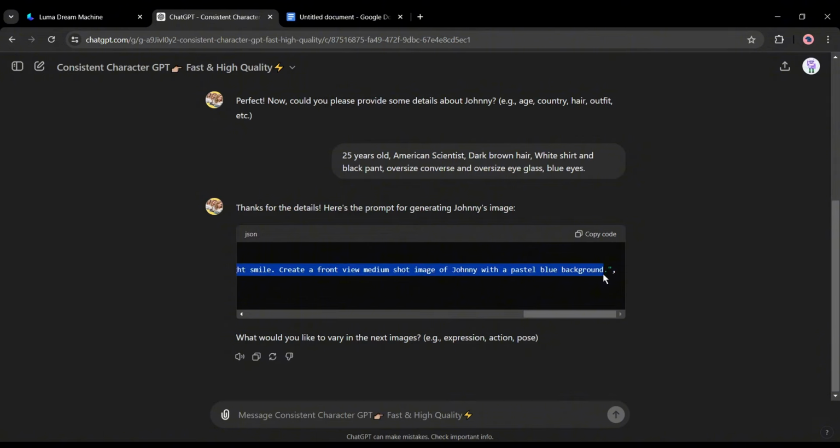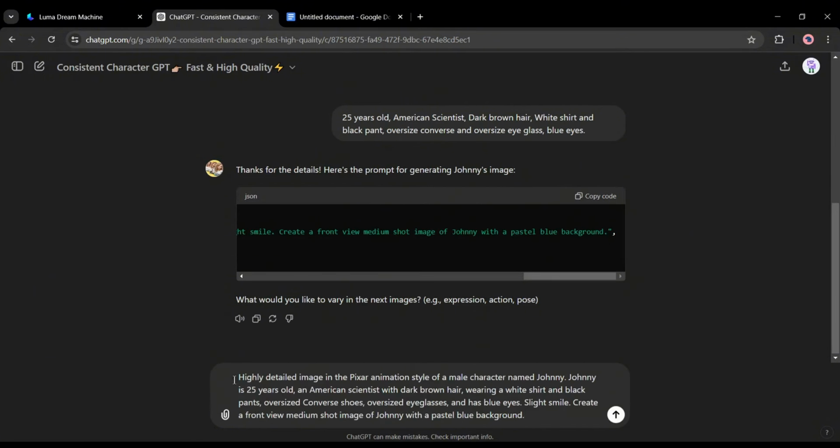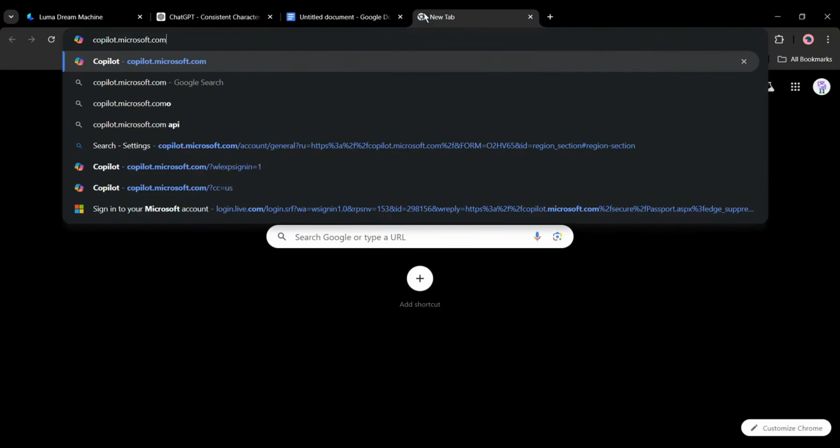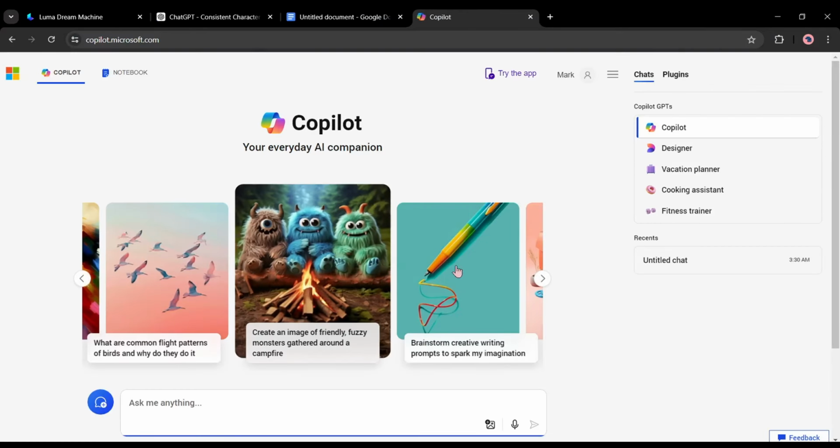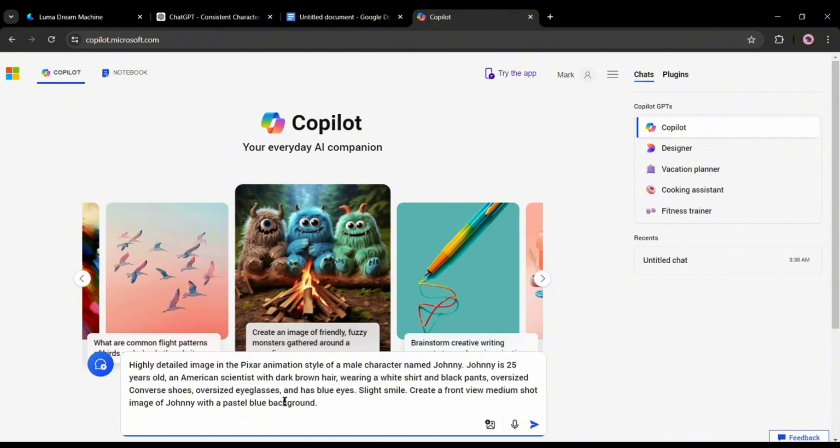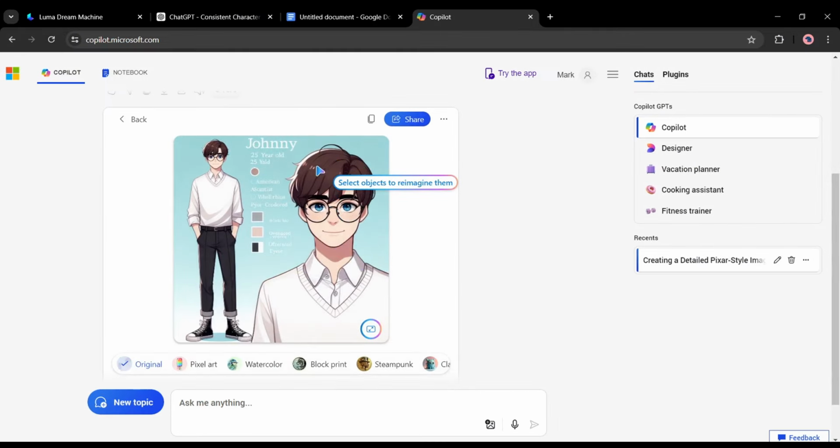Now we have to create images with any image generator. I will do it with DALL-E 3 on Microsoft Copilot. I'm going to head over to Microsoft Copilot, create an account for free and simply paste that prompt here and hit enter. Alright, so you can see we have an image here of Johnny.